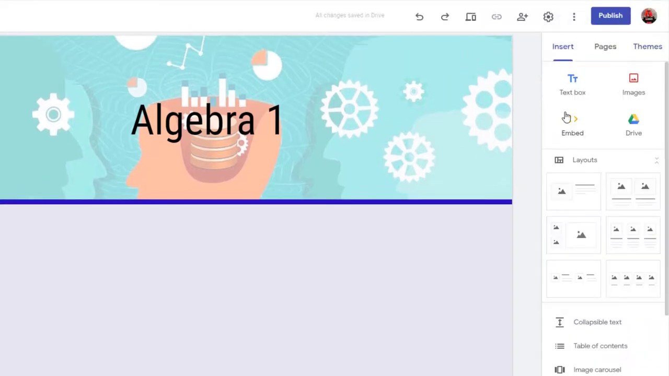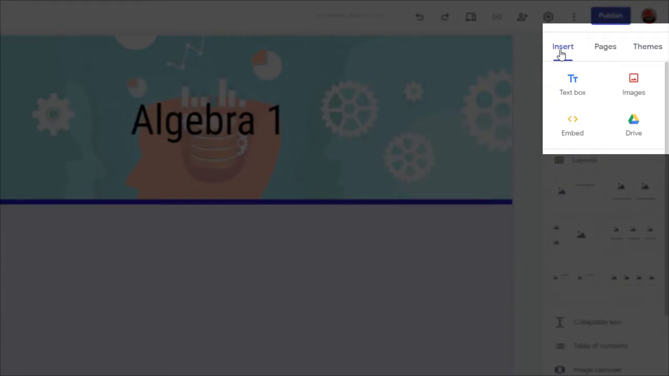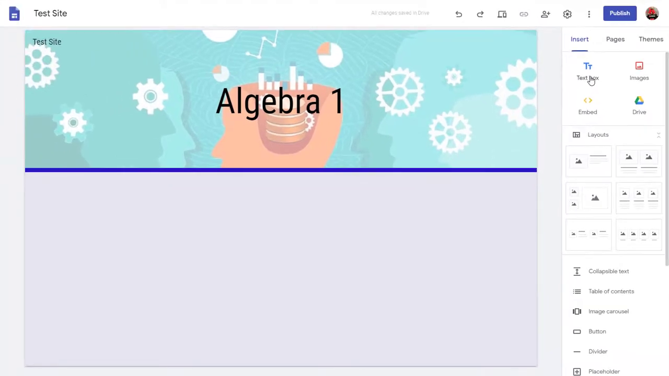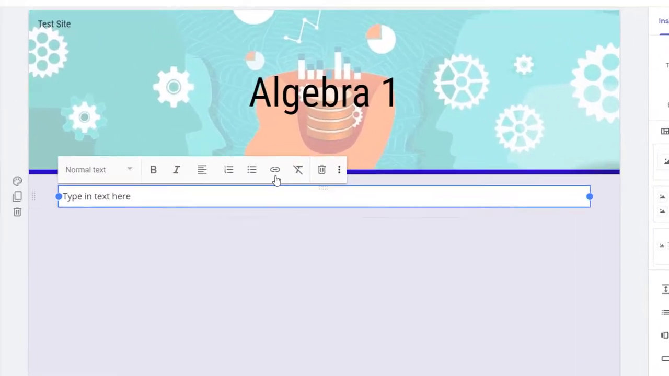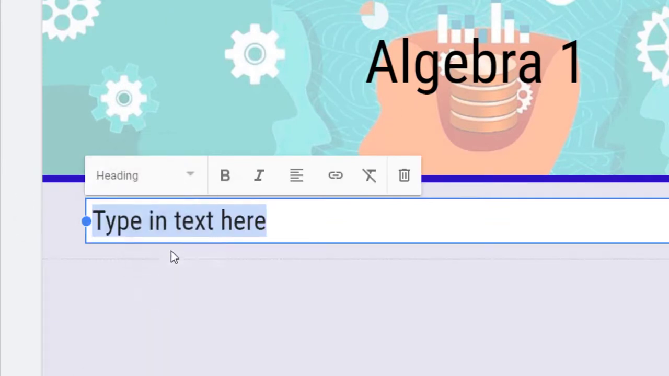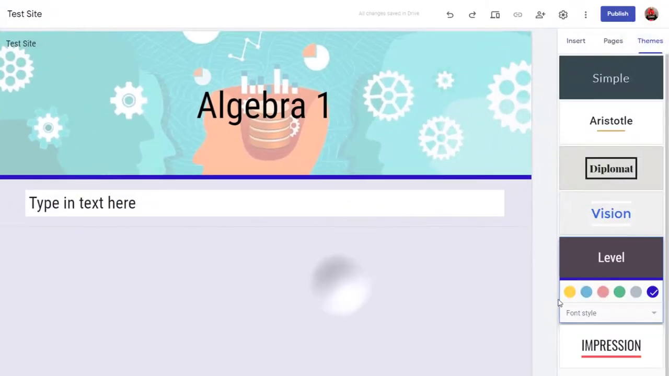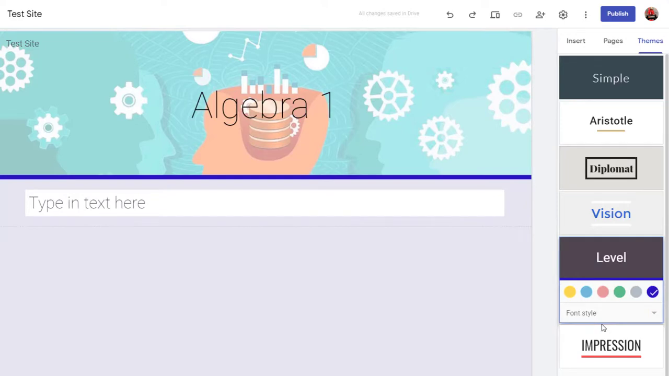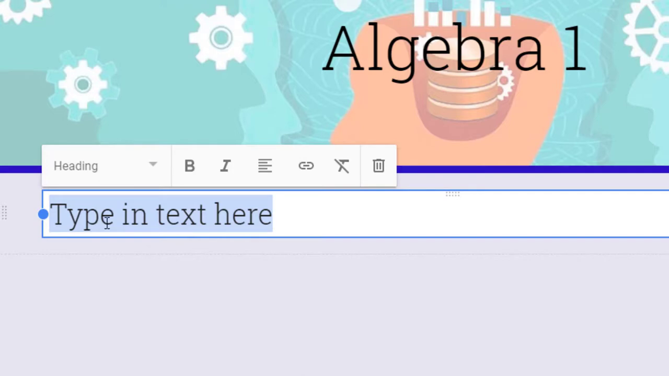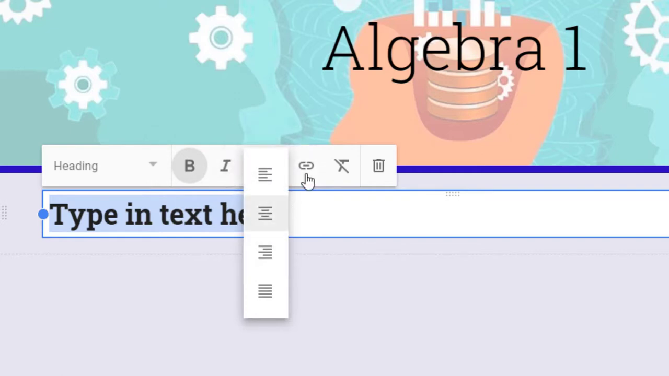The main thing in Google Sites is this Insert tab in the right hand column. Anything that you want to add to your site is usually done from here. The most common one is a text box. When you type something in, there are a few standard choices: title, heading, subheading. Again, under themes, when you change your font style, that changes everything for your website. There's not really a font change within the text box. That's all done through themes. You can make things bold. You can change where it's at in the text box. You can add a hyperlink or clear the formatting.